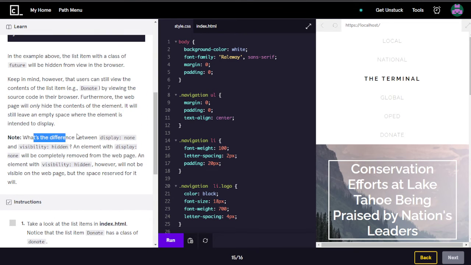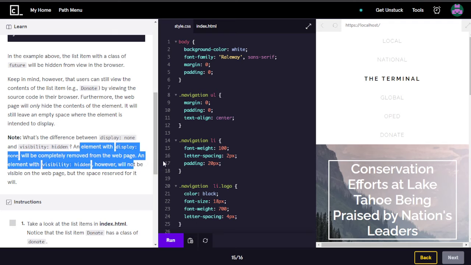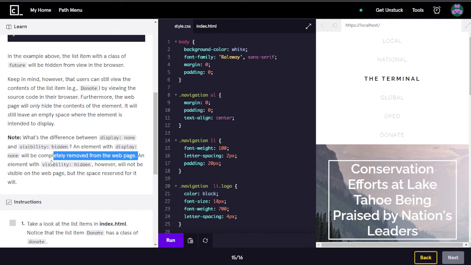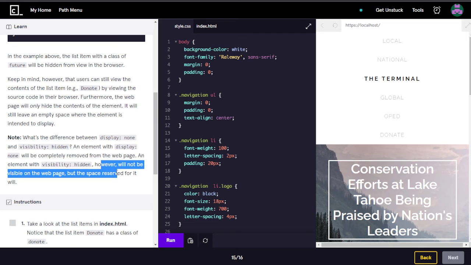What's the difference between display none and visibility hidden? An element with display none will be completely removed from the web page. An element with visibility hidden, however, will not be visible on the web page, but the space reserved for it will.